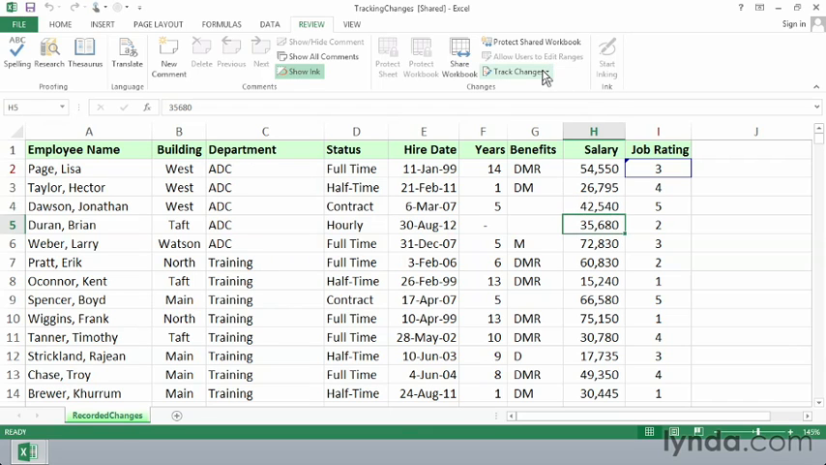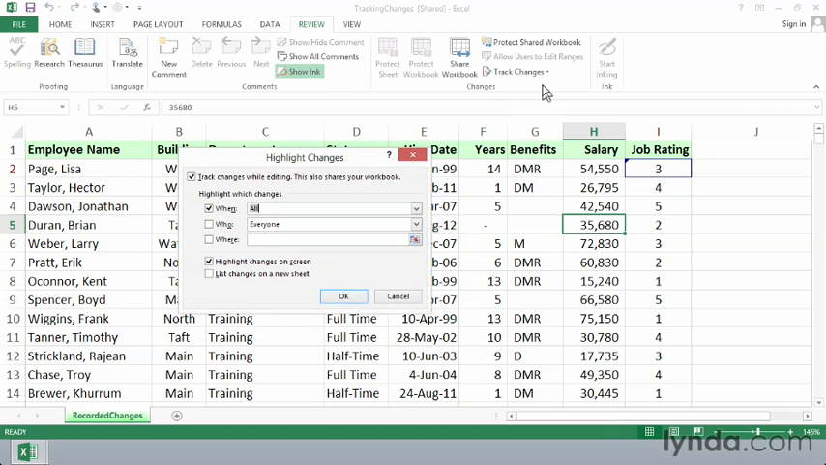Once again, the feature Track Changes allows you to keep track of changes either when you are the only user of a workbook or when there are multiple users. And even though the feature automatically sets up the workbook to be a shared workbook, possibly you are the only user of the workbook.